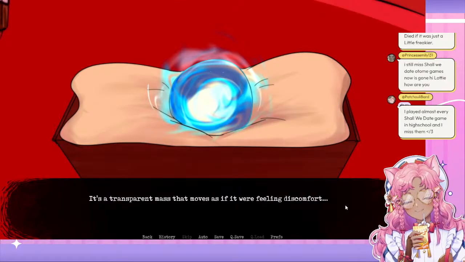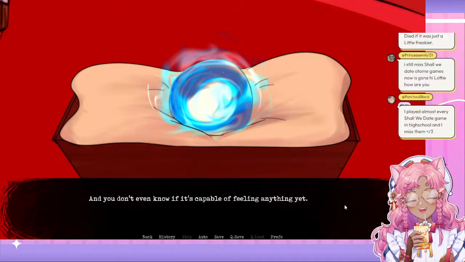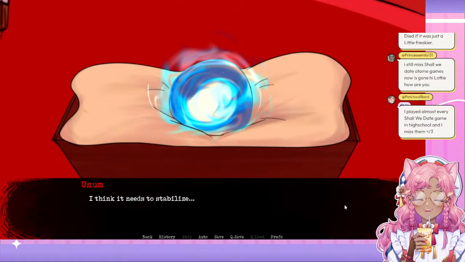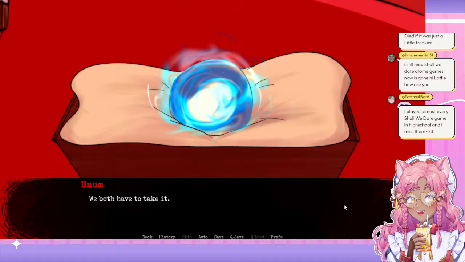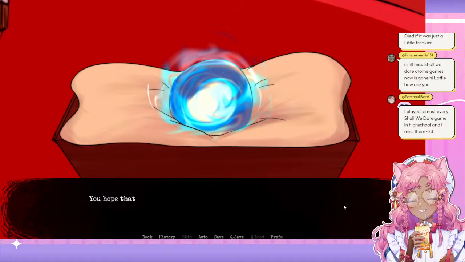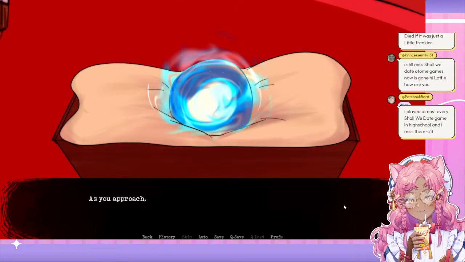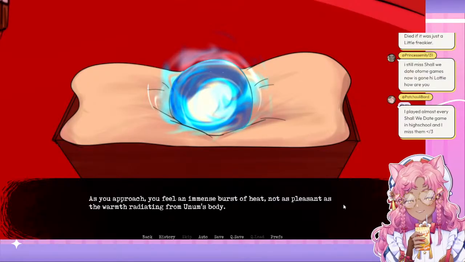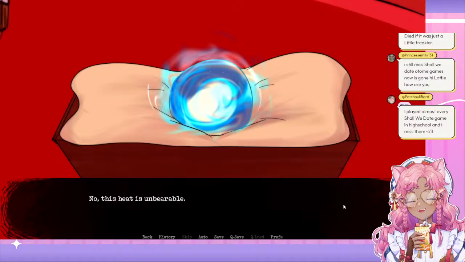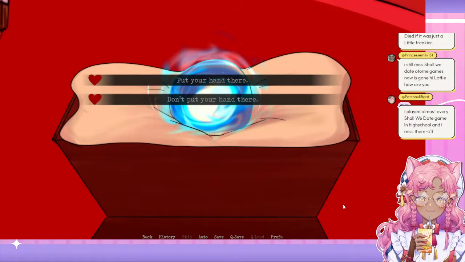It's a transparent mass that moves as if it were feeling discomfort. You don't even know if it's capable of feeling anything yet. I think it needs to stabilize. Oh my god. We both have to take it. You hope that Sextum told him this, and that he's not just making it up. As you approach, you feel an immense burst of heat. Not as pleasant as the warmth radiating from Unum's body. No. This heat is unbearable. Does the baby have a fever?